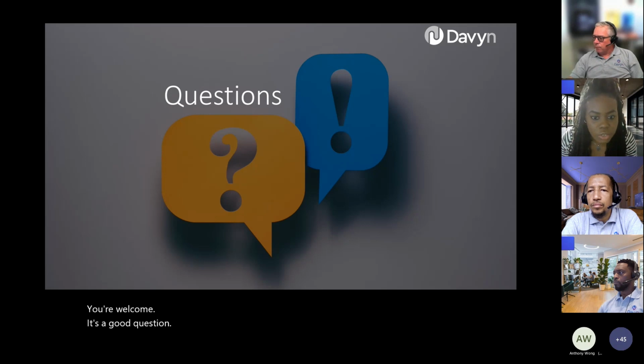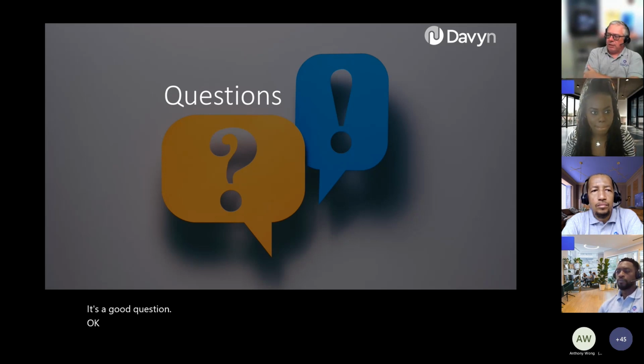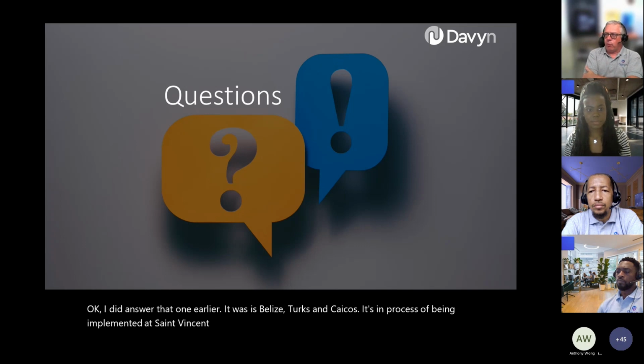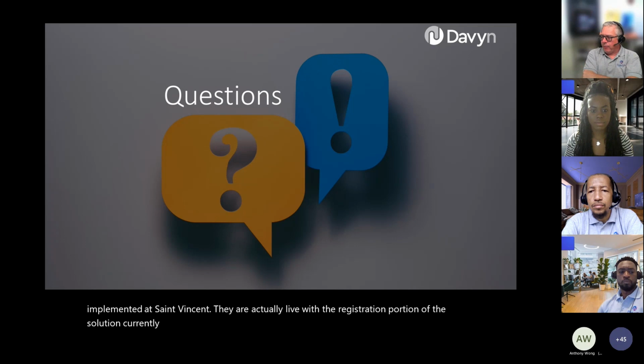First one, which countries do you have the solution implemented? I did answer that one earlier. It's Belize, Turks and Caicos. It's in process of being implemented in St. Vincent. They are actually live with the registration portion of the solution currently, and also in process in Antigua, with more to come.